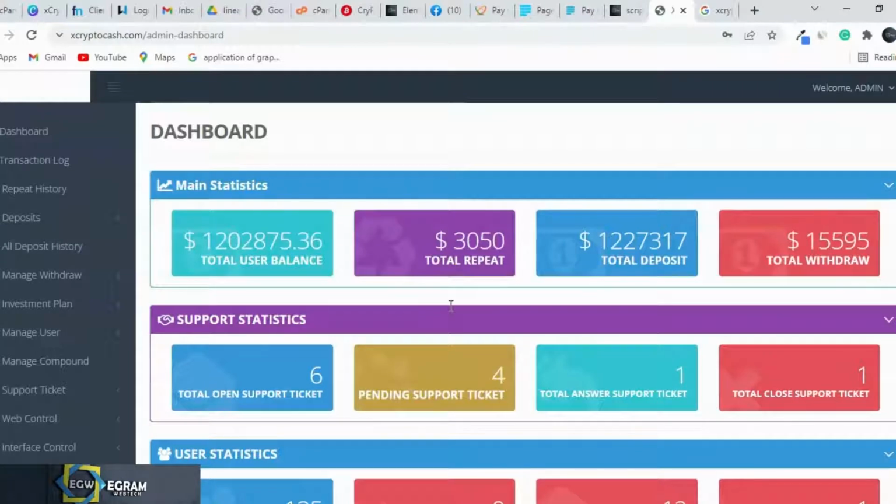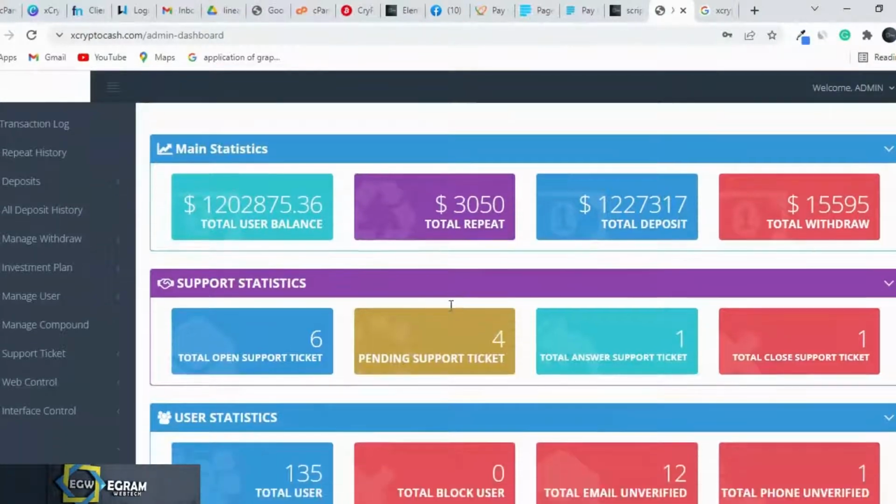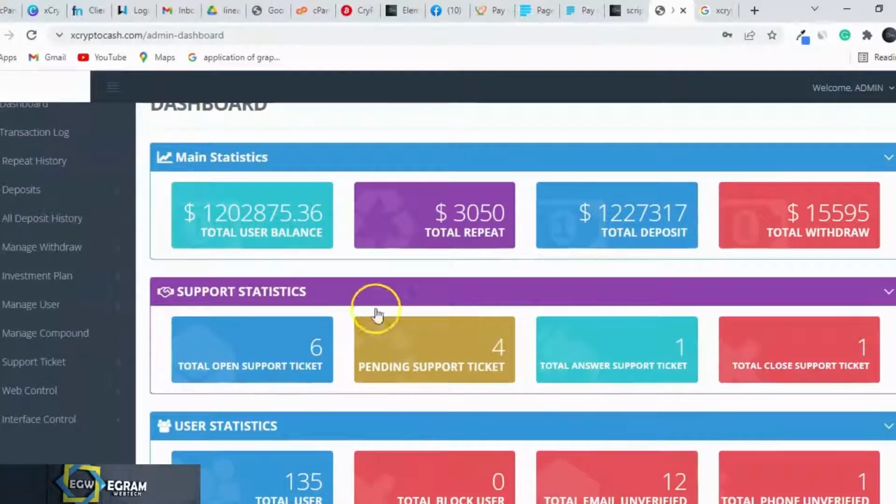This is where the admin manages everything that happens. On the dashboard, he is going to see the main statistics first. You have the total user balance, you see it here, like $12 million plus. Then total deposits, total withdrawn.